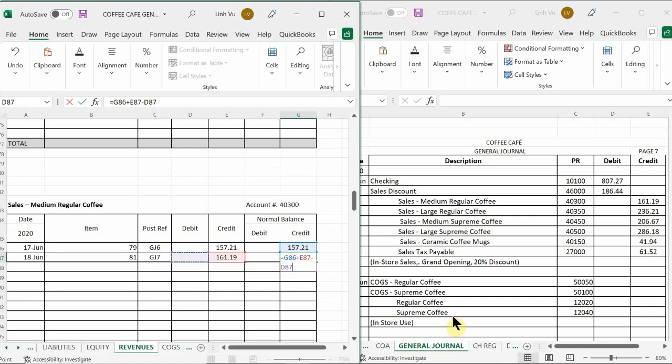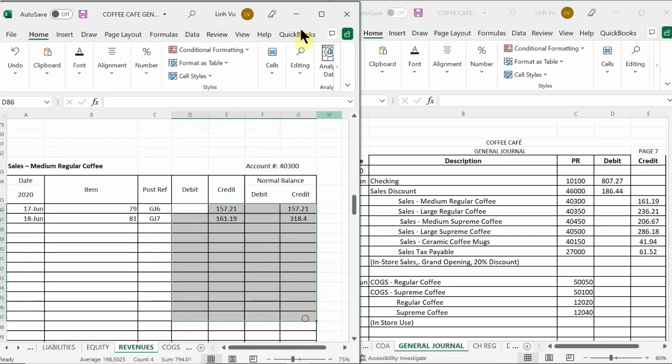So remember this one, if you're doing Excel, the formula for this one is you're going to go up one, you're going to add your credits and subtract your debits, right? Because in this case, it's a revenue. Your revenues usually have a normal credit balance, okay? So that means credits will increase your sales. Okay, so in this case, 318.40.